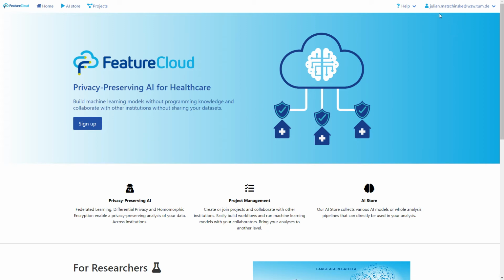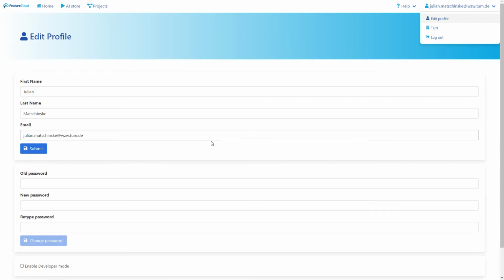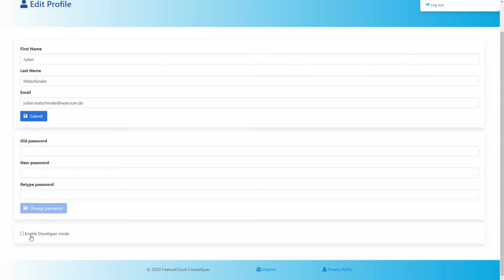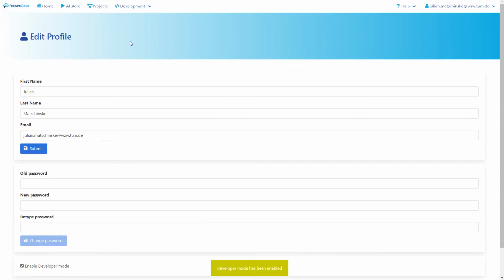I already did this, as you can see. And the next thing is that you need to enable developer mode. So you go to Edit Profile, scroll down and hit Enable Developer Mode. After that, you should see the development section, and two subpages, testing and controller. The controller icon is red here, which means that it cannot connect to the local controller right now, which is clear because we did not download or start it yet.